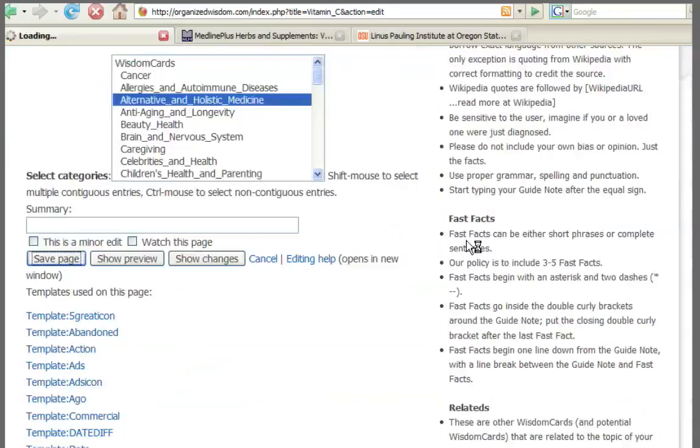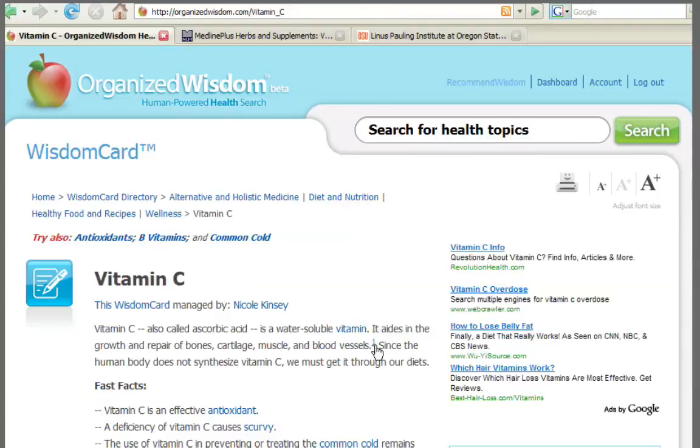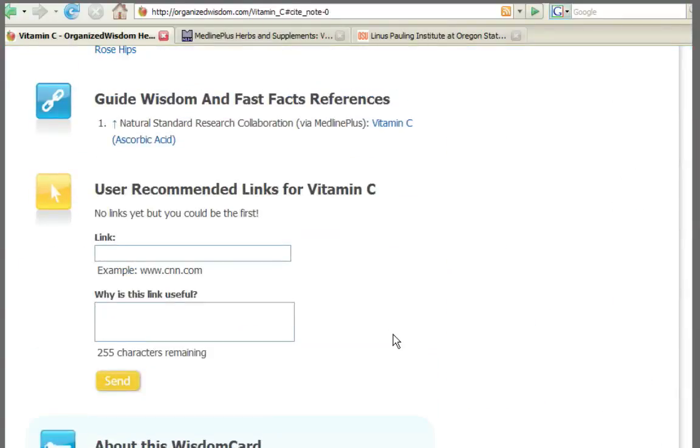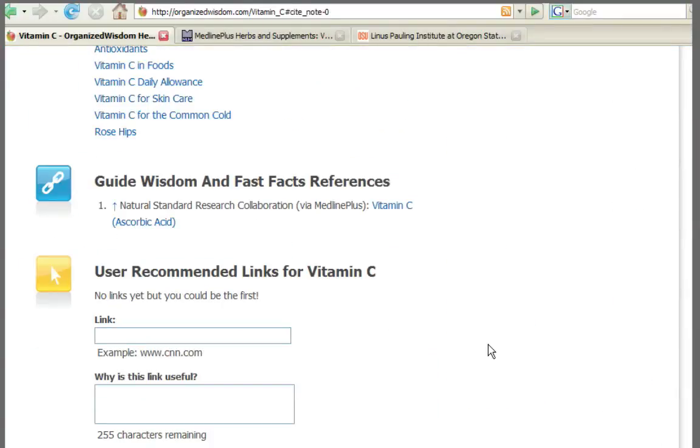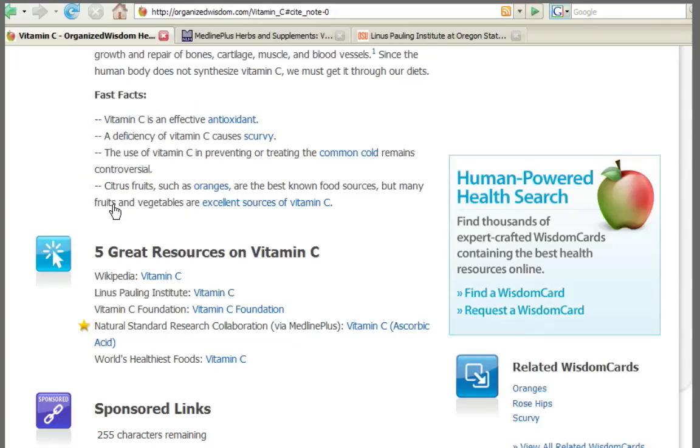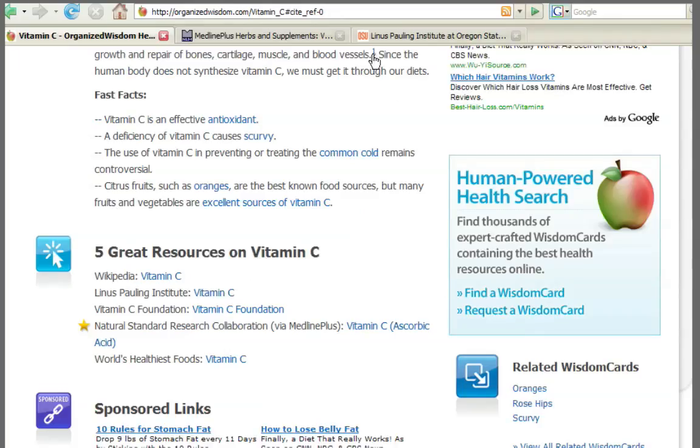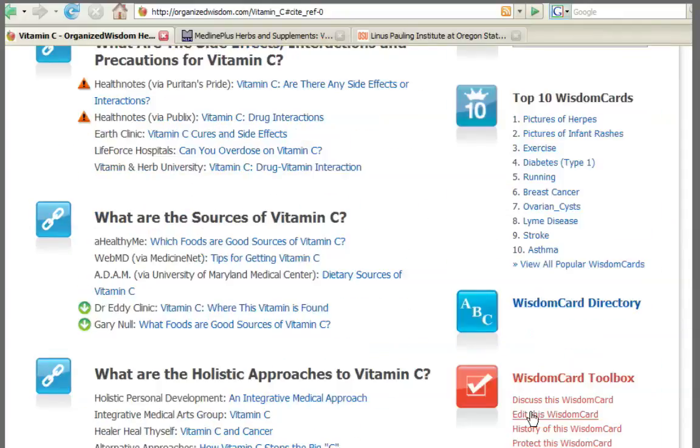Now, if you just save the page, you'll be able to see the little footnote. You'll see a little 1, a little footnote icon in the superscript here. And when you click on it, it takes you down to the bottom of the page where it says Guide Wisdom and Fast Facts References, and it gives the Natural Standards Research Collaboration via Medline Plus. And this little arrow will also take you right back up to the guide note so you can see where that reference was being made.